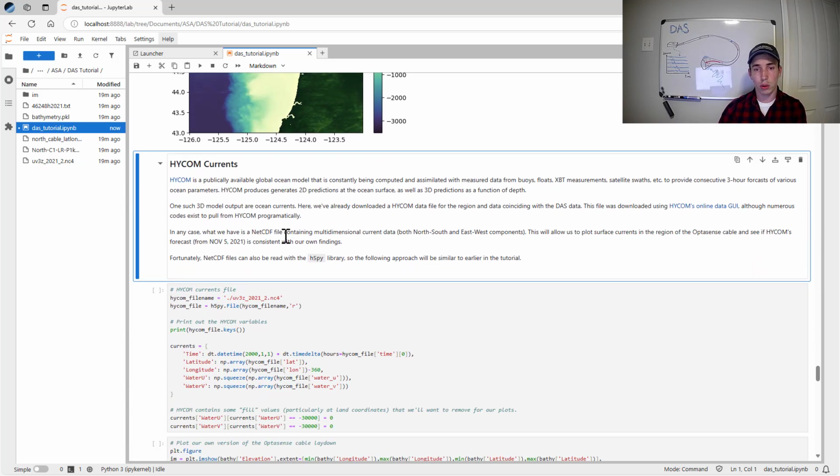So one of the things we can use to try to validate or check that is HYCOM. HYCOM is a publicly available global ocean model that's constantly being computed and updated every day and assimilated with measured data from buoys, floats, XBTs, which are sound speed profile measurements, and satellite swaths of the ocean surface. All of these things go into providing forecasts very similar to a weather forecast. And of the various products that HYCOM provides, they provide currents, which are not just at the surface, but go all the way down the water column.